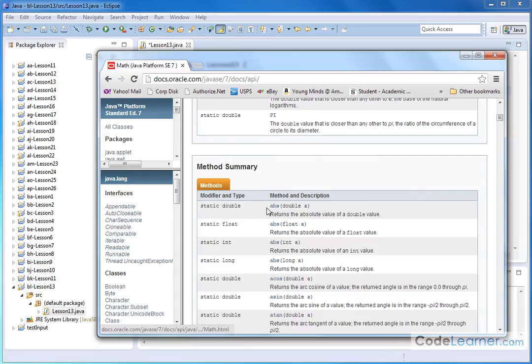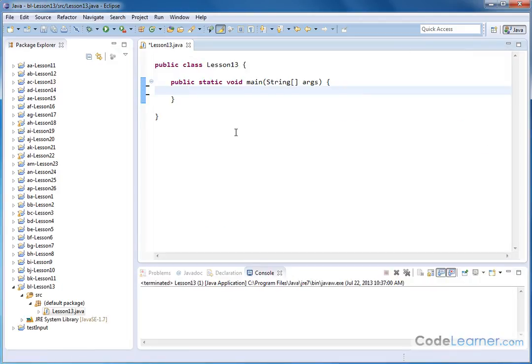And so at the very top of the list, we have ABS, returns the absolute value of a double value. Also, it returns the absolute value of a float, returns the absolute value of an integer, returns the absolute value of a long. So basically the same function ABS, if you pass the number that you want to take the absolute value of, it returns the absolute value of that number. Pretty simple, and I chose absolute value because it's so easy to understand.